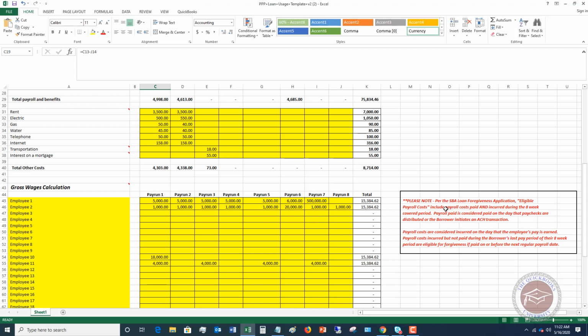All right. Now, one important thing that the SBA clarified in this loan forgiveness application is, and I'm just going to kind of read this here, that eligible payroll costs include payroll costs paid and incurred during the 8-week covered period. Now, this is very important because there was a lot of confusion on, is this cash basis? Is this accrual basis? Now, this somewhat answers this because all they say is that payroll costs paid is pretty straightforward. I mean, you have checks that you give to employees or ACH, whatever. That money's paid. That's pretty straightforward.